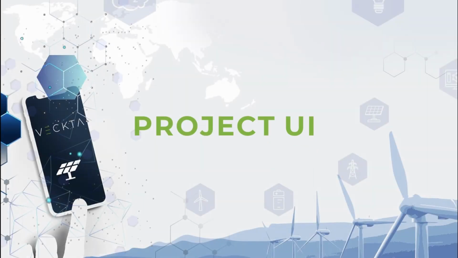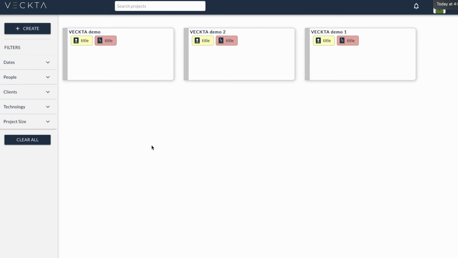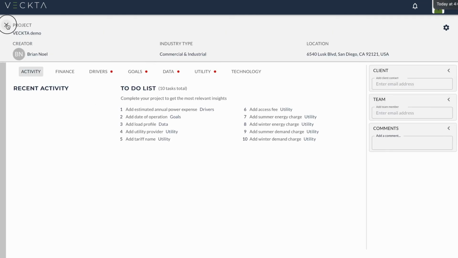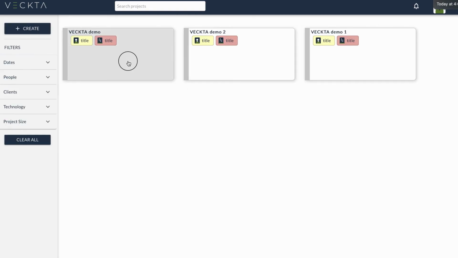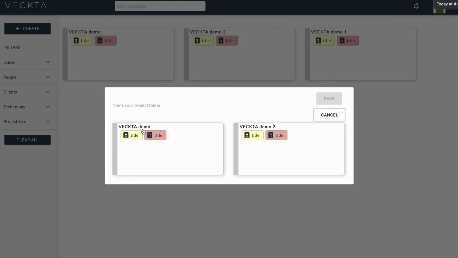When you first log into VECKTA, you'll see a blank screen. Eventually, as you create projects, you'll see them populate in this space. If you want to create a project, you can click Create. If you want to enter an existing project, just click on the project tile. You can group projects into folders by dragging one project onto another.